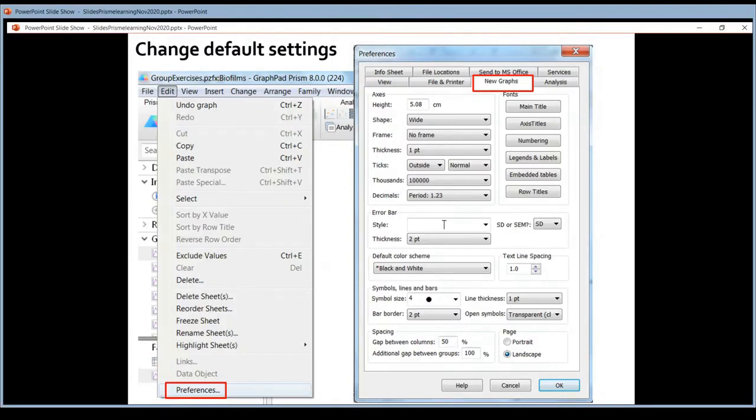And the last thing that I'm going to mention today: if you want to change the default settings of a graph, then it's under Edit and Preferences. So if you're really sick of always making the error bars bigger or smaller and your lines thinner or fatter, then you can set this once and for all. When you go to Preferences here, it opens this window and one of the tabs is New Graphs. And there you can set all the default settings that it should use for a new graph. And then it's changed once and for all.